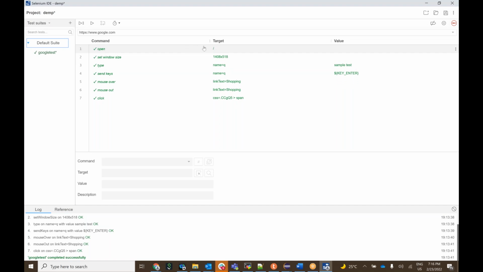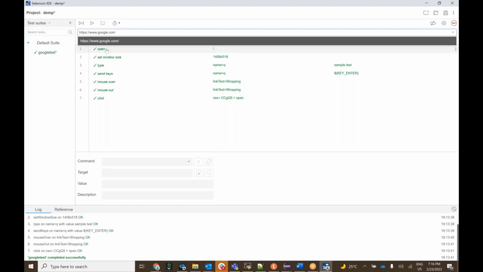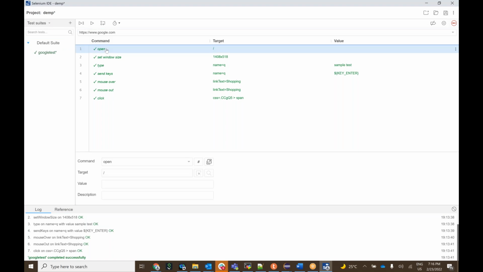When you use selenium dot open, it is expecting one URL to open. So it will take Google and open it. Here, open is a Selenium command. Set window size is the next one, where you set some window size when you open that window.